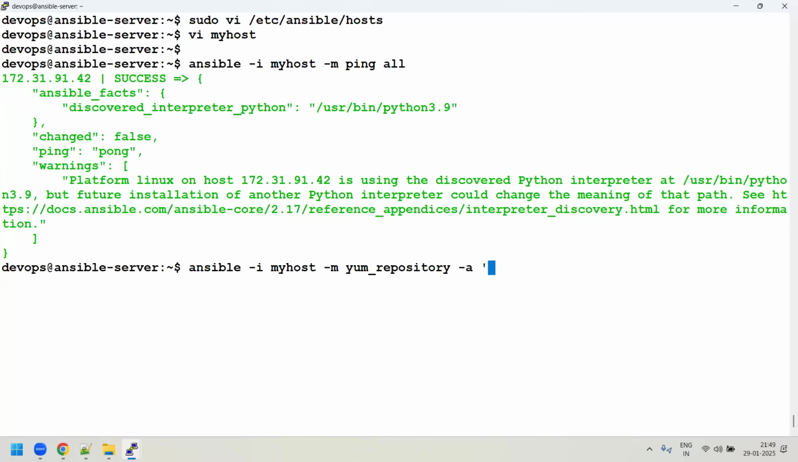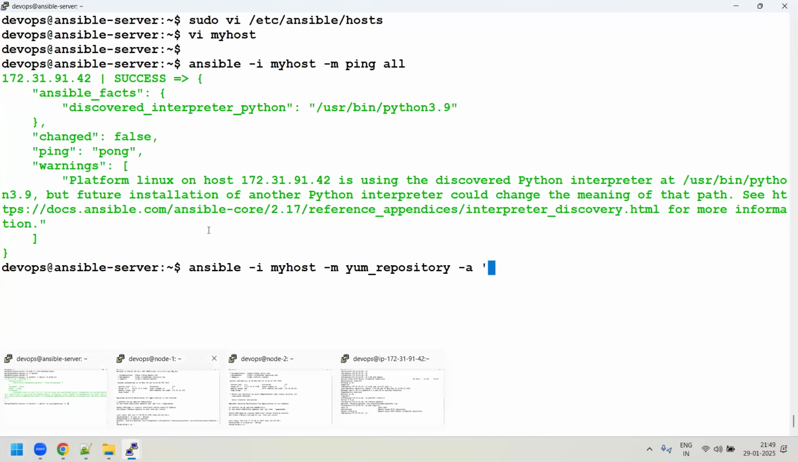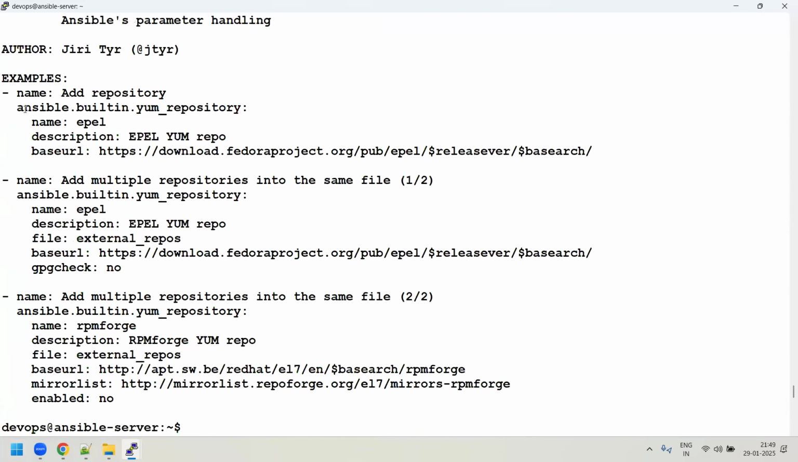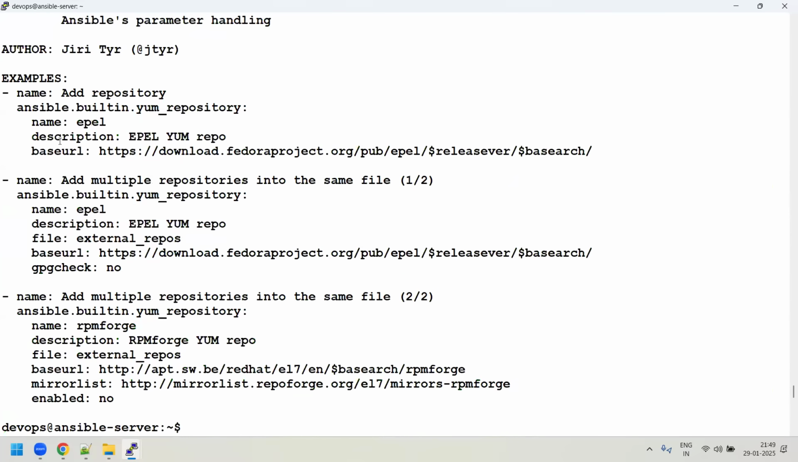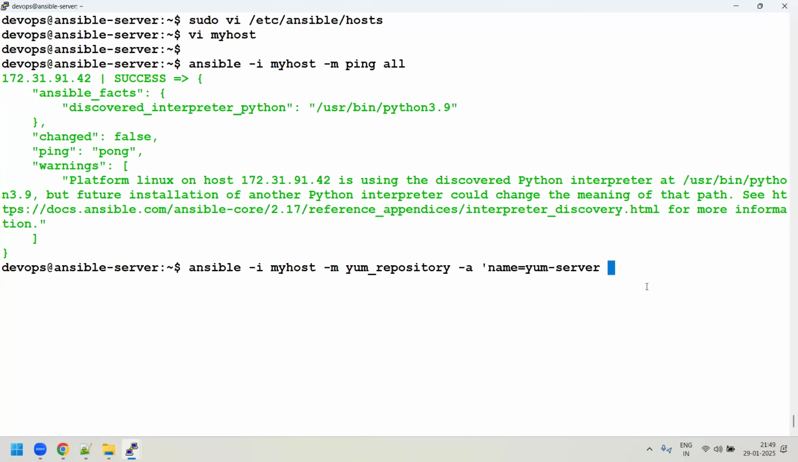Okay, you have to give a single quote. You have to refer to the name, right? Name is equal to something. I'll give anything, m_ or m-server. Some name you have to give. After that, it says you need to provide a description, right? Space description is equal to something. This is my first M repo.